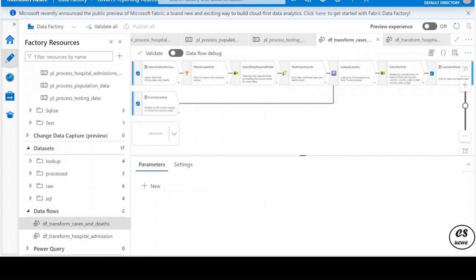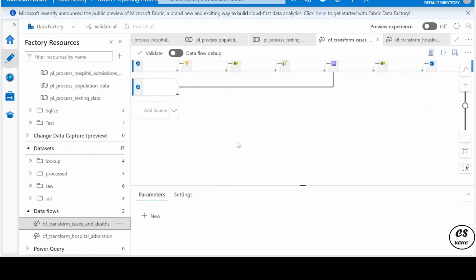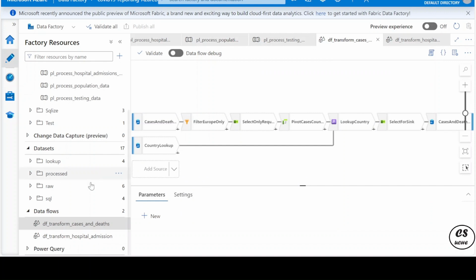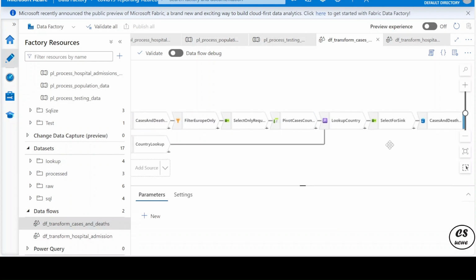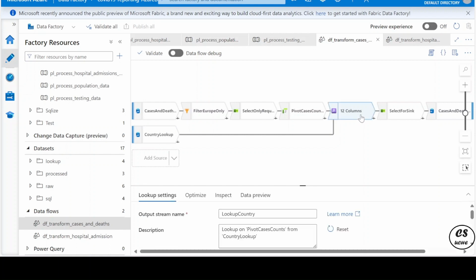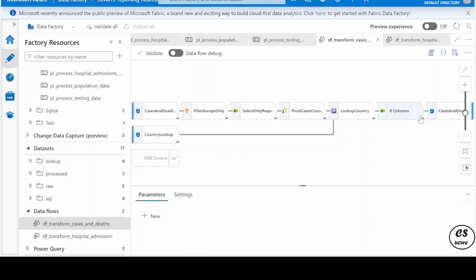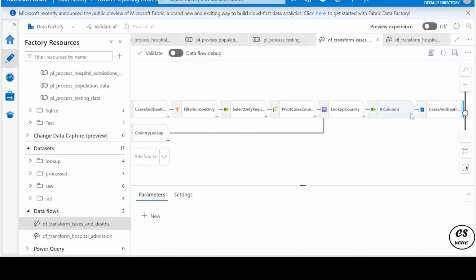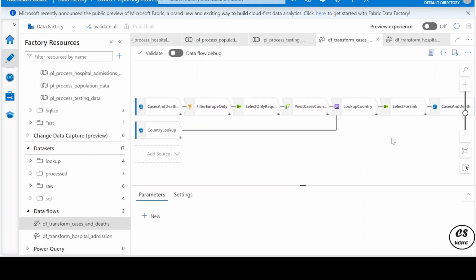Let's start off with the data flow. We have two data flows, one for the cases and deaths data and the other one for the hospital admissions data. This is just an overview of the data flow for the cases and deaths data. We have a filter operation, a select, a pivot, a lookup operation, and then another select just to modify the data before we pass it to the sink data set.